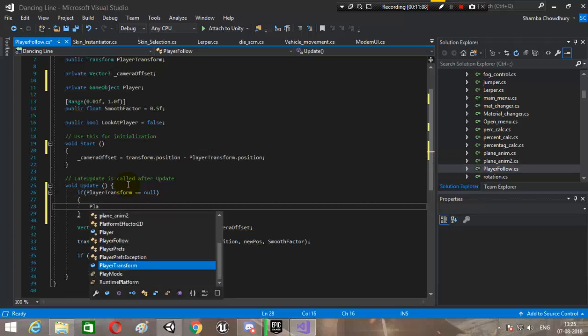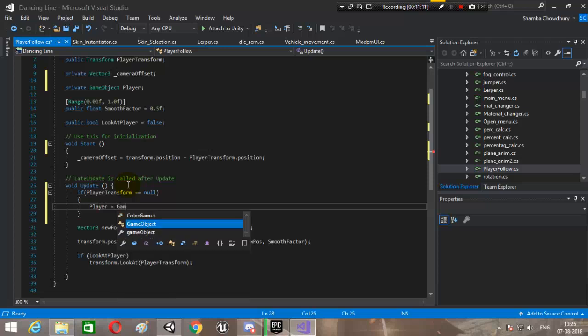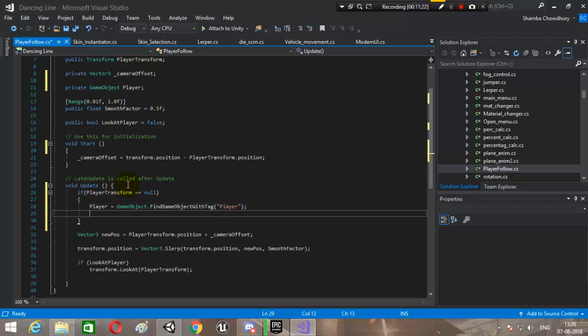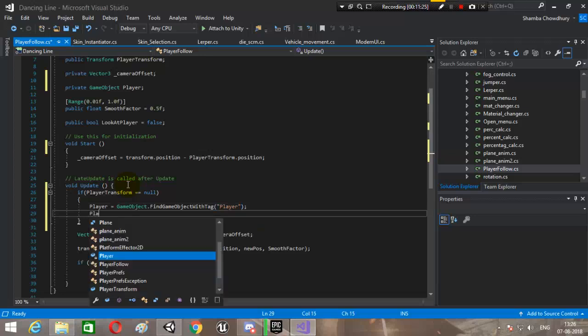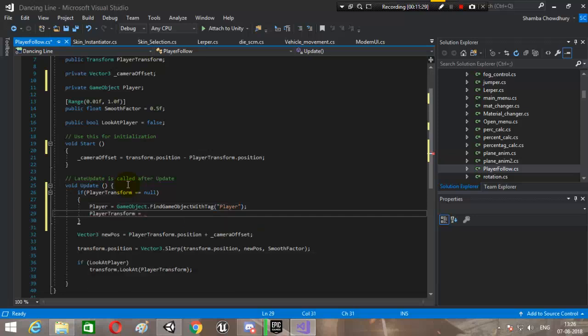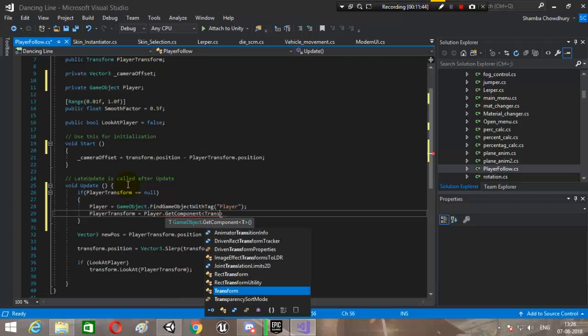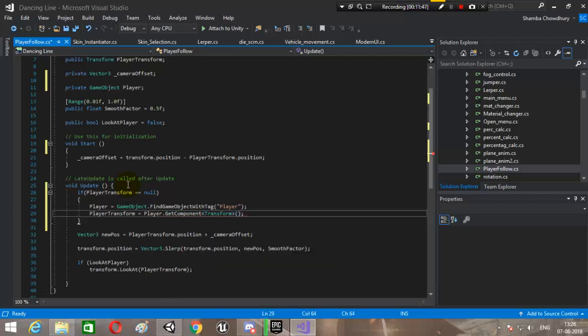First of all, player will be equal to game object dot find game object with tag player. Then we will get this transform, player transform equal to player dot get component transform. So now this will assign the player value in runtime only if it's not assigned previously.